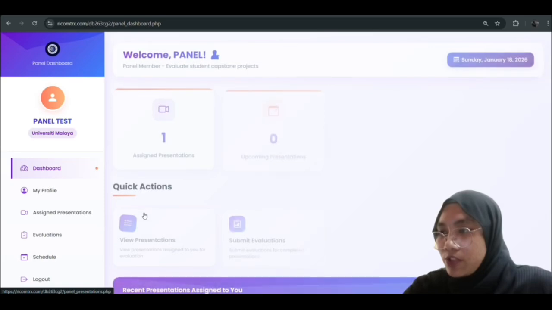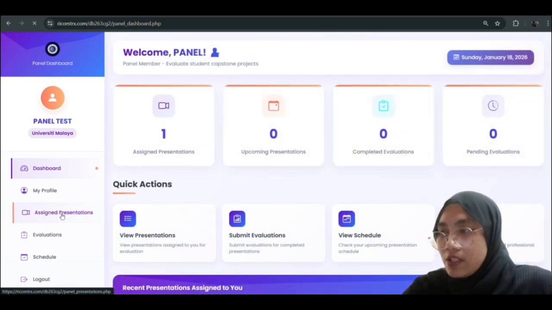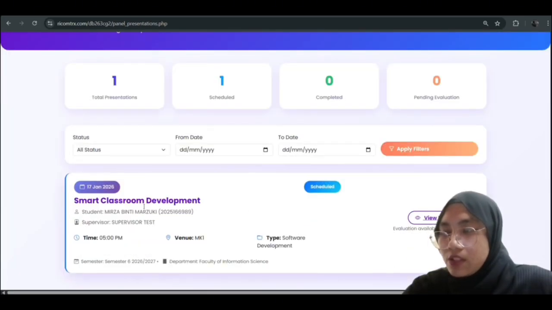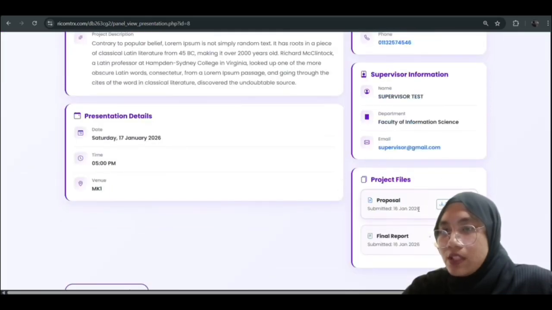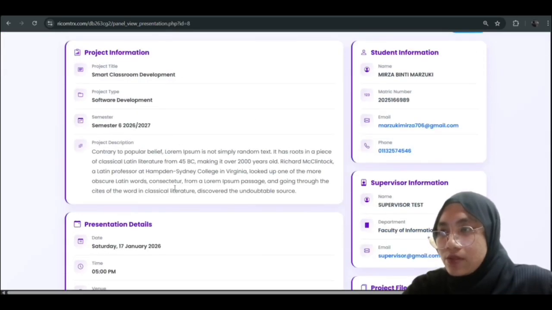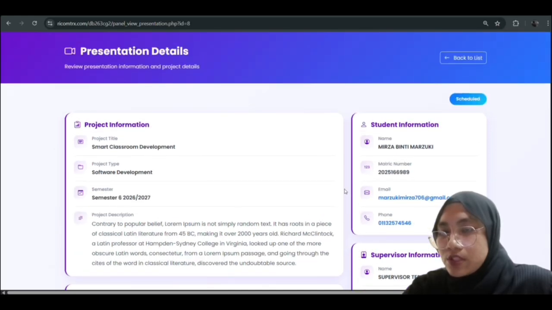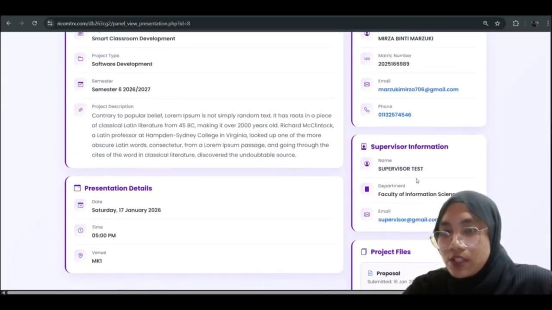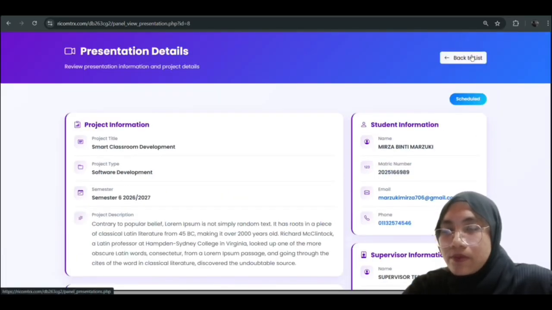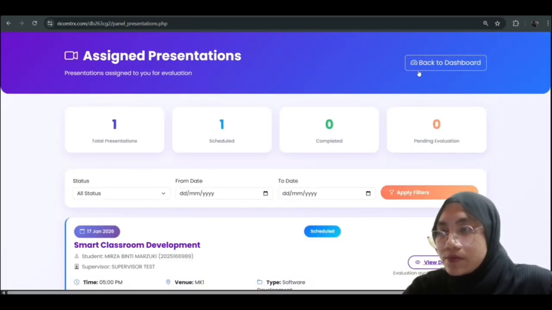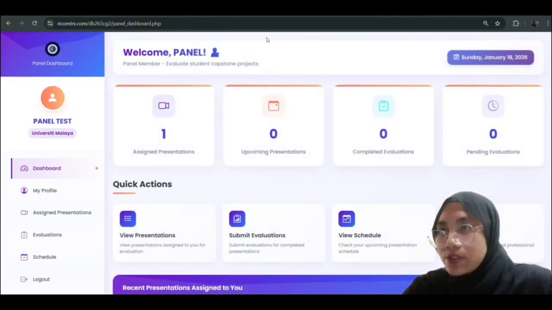Now let's go back to dashboard and click assign presentation. Here is the presentation that has been assigned to us, and you can also view the details. Here it shows the project file and also the details regarding the project, and also the student information and also the supervisor information. Now let's go back to dashboard.